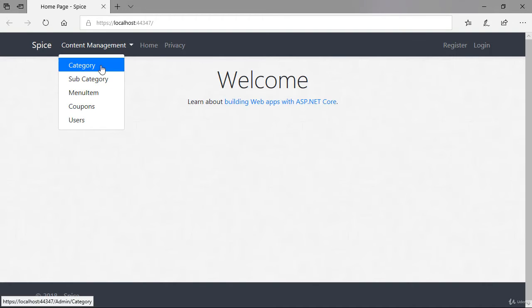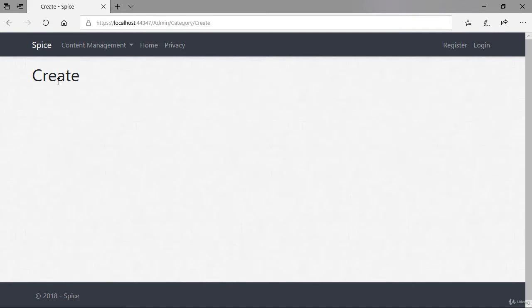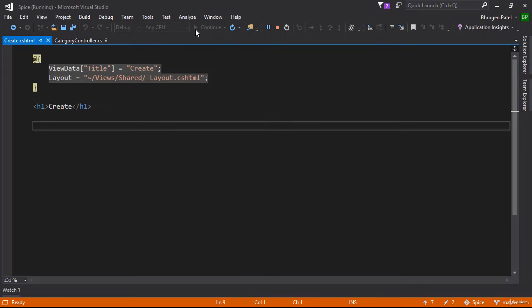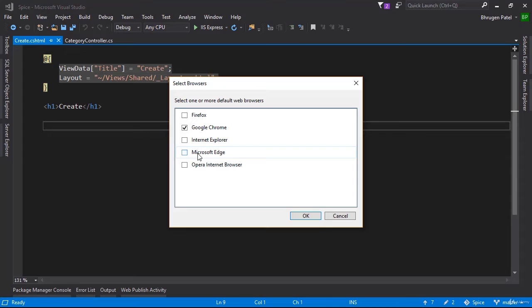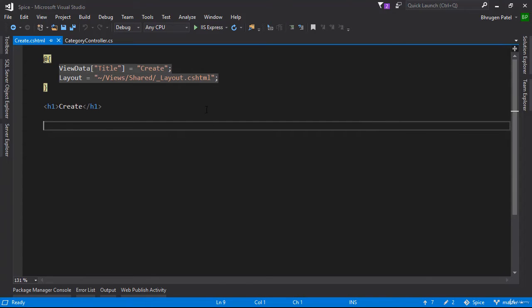Now let's run our application and see if we can view this create text. So right here, we go to category, create new. Perfect, we have this create text. In the next video, let's work to add the fields here so that we can enter the category name. Let me close this, and I want to show you that right now, if you go here, it shows the web browser as Microsoft Edge. I want to change this to Google Chrome. So we'll do that, and next time when we execute this, it will be opened up in Google Chrome.